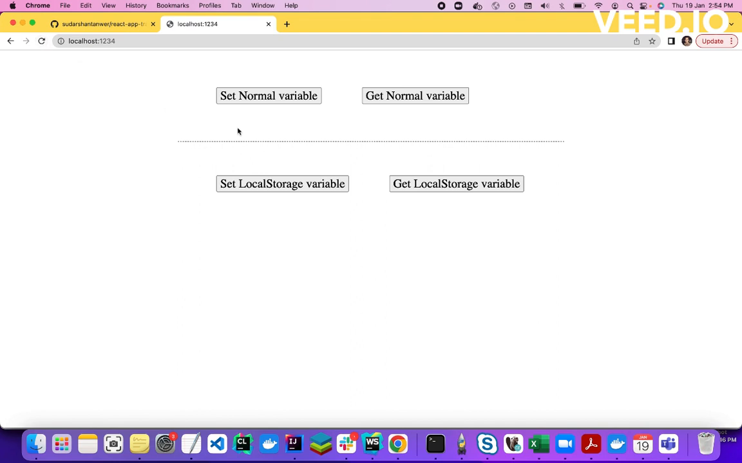Now I will try to access the normal variable value. I click this button, and it is giving me a blank value again, because by refreshing the page I cleared all the normal variable values, and again we have to set that value, then only we can get that value. But not in the case of local storage. Let me try to get the local storage value. As you can see, local storage value can be accessed even after page refresh. I don't need to set it again and again as with the normal variable, but local storage can be accessed even after the page refresh.